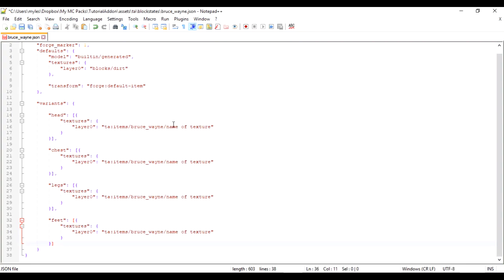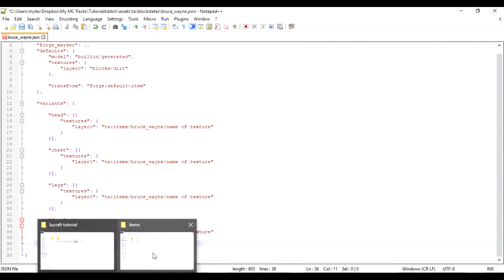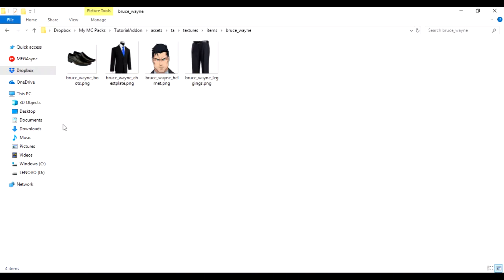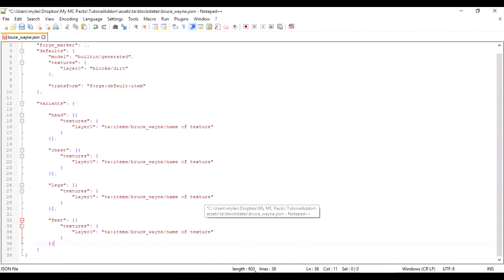And now we go to the name of the texture. So if we go over here, the Bruce Wayne, this is why I named the texture after the Minecraft item textures, you know, boots, chest plate, helmet, leggings. That way I can easily remember the texture name. You come back here and add in the texture name for each piece. So the head will be the helmet.